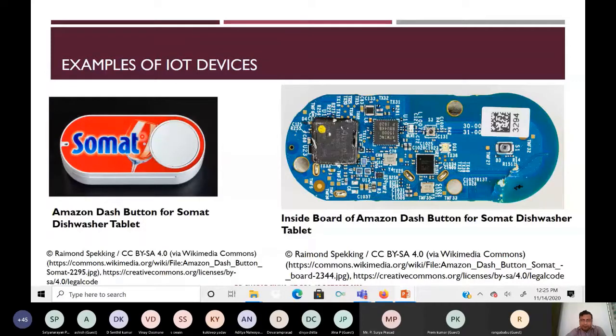Okay. So there were buttons for Tide detergent, there were buttons for beverages, and so many other things. So Amazon manufactured millions of these buttons and sold millions of these buttons to its customers. And you can think it's so easy, like if say you are running short of apples, all you have to do is press a button and then Amazon will deliver the apples to your house.